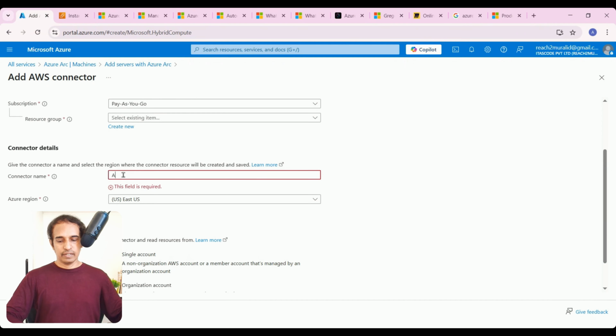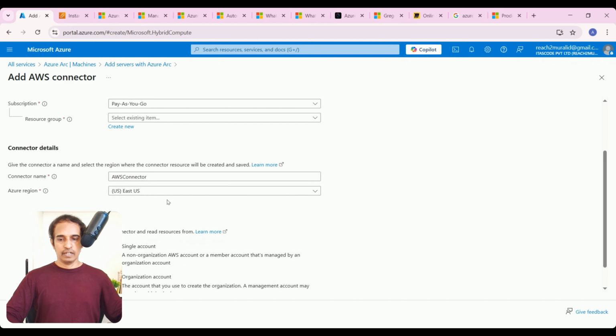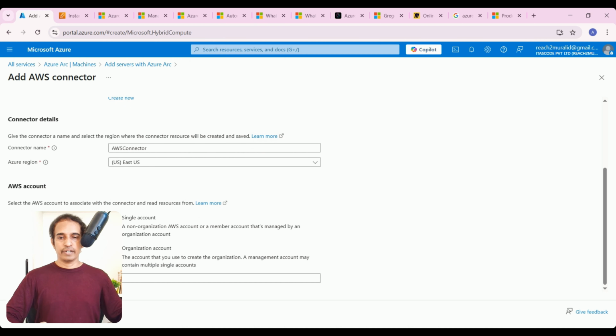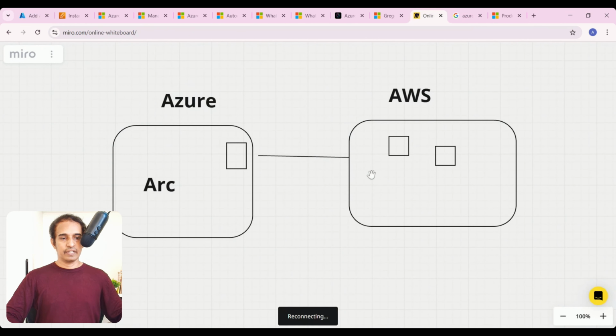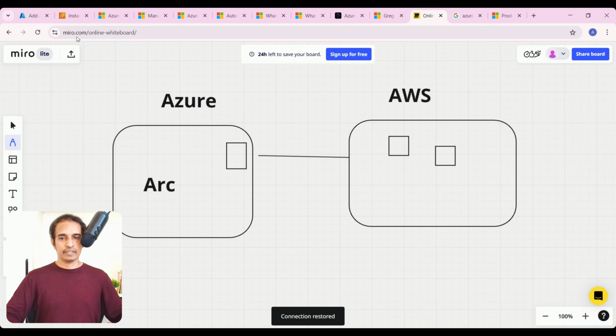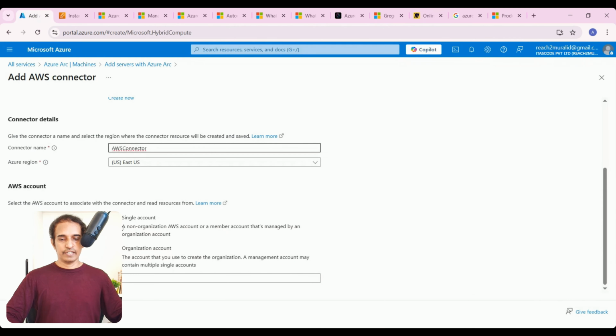Now let us select AWS connector. I'm trying to create connector. Okay, AWS connector. Okay, so after that, I'm selecting East US region, and now we need to fetch our AWS cloud account details, right? So this account details, our AWS cloud account details. So let us try to fetch these details. Okay. Currently, we have only one account. We don't want to use multiple accounts. Let me fetch this information.